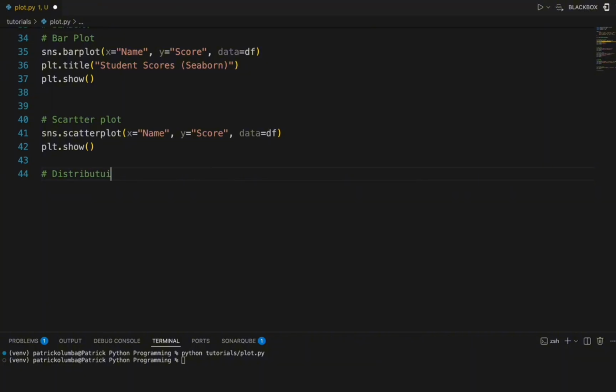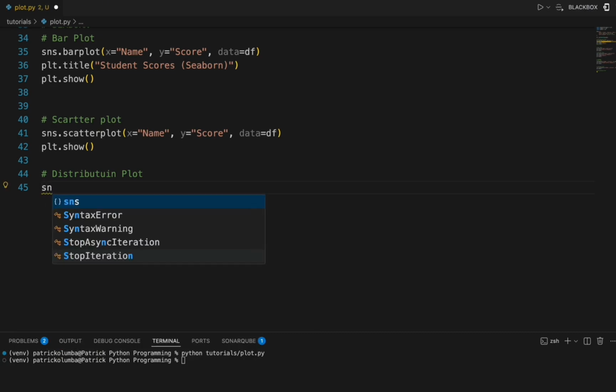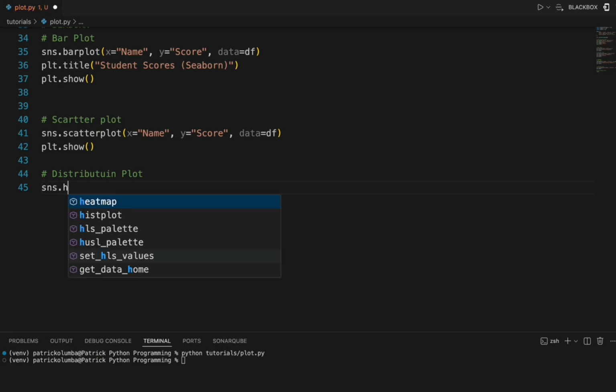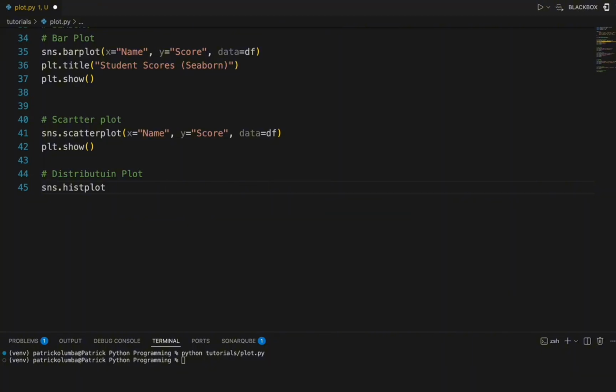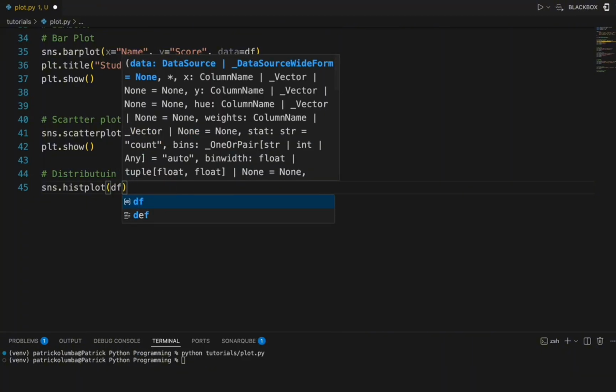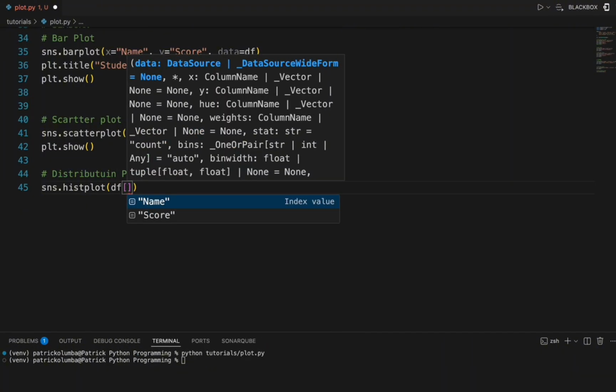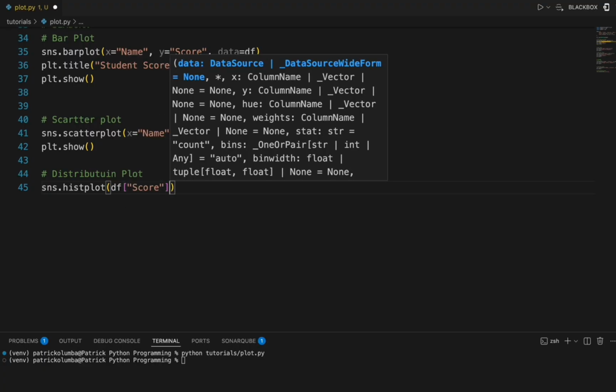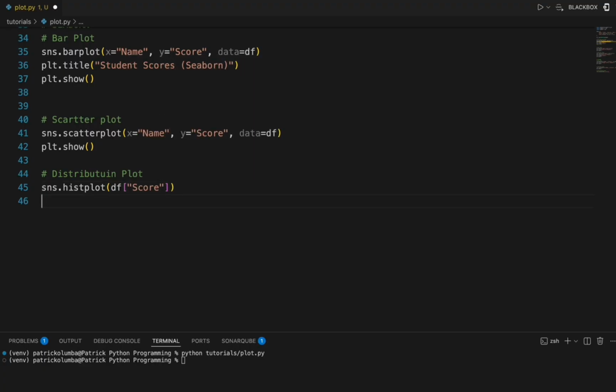Distribution plots. All right, so let's talk about the distribution plot. This is more like a histoplot. Basically, it helps you to see how the values are spread apart from each other. So let's call this sns, and we call that histplot. And here we're going to call in the data frame. We want to do the histplot of score.